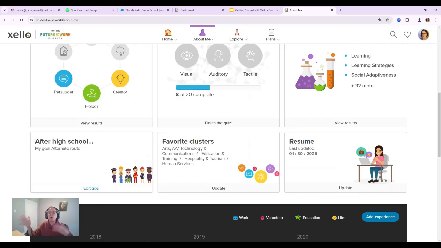It's actually just to know what pathway you're interested in, whether you want more schooling. Do you want to get into a career right away? Do you want to take a gap year? You're not really sure what's going on. That's what that is talking about for your goal.